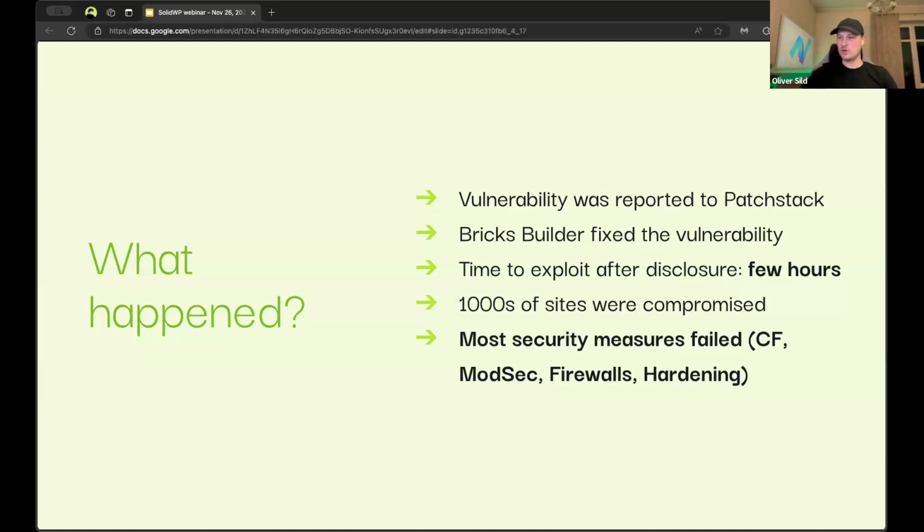So the vulnerability was actually originally found by Calvin Alkan, who then reported it to Patchstack. And he and us together, we work with the Bricks team to make sure that the vulnerability is getting fixed before any kind of information is getting made public, and essentially for the hackers to be able to access it and do something bad with it.